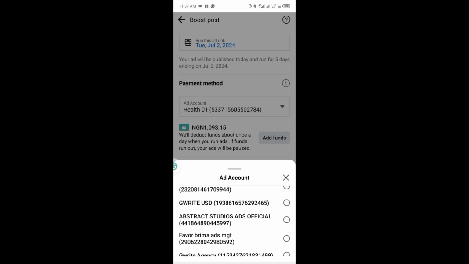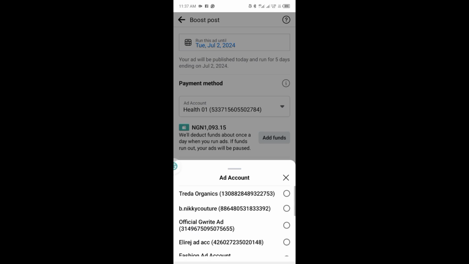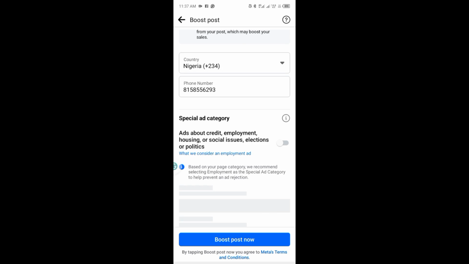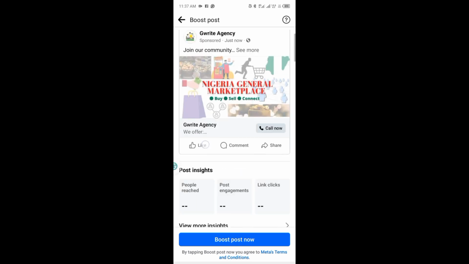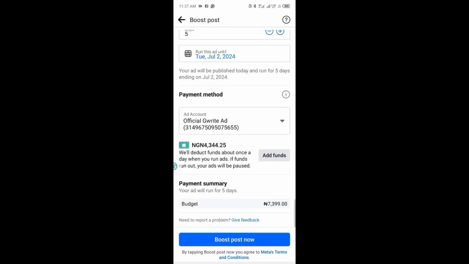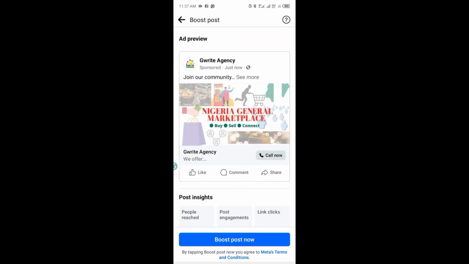Okay, so let's say for example, if I want to switch, we could also use the official Bright ad account. So you see, after selecting your preferred ad account, you make it to the top. You could also scroll to the bottom again to confirm. Then you go to the top. All right, so we start the editing.